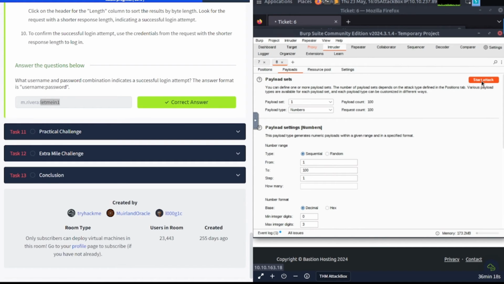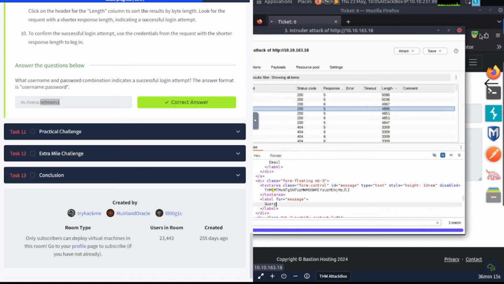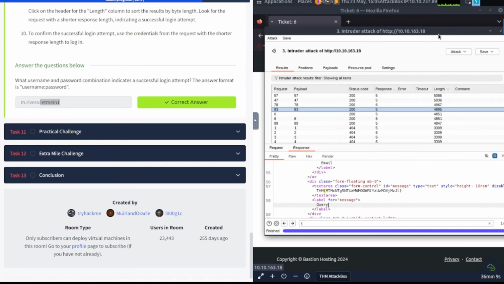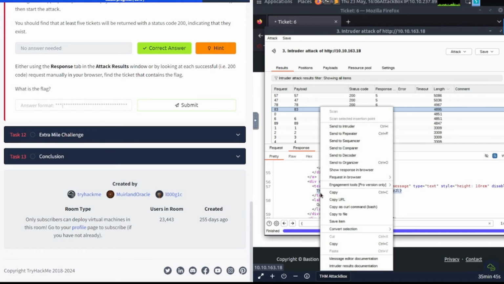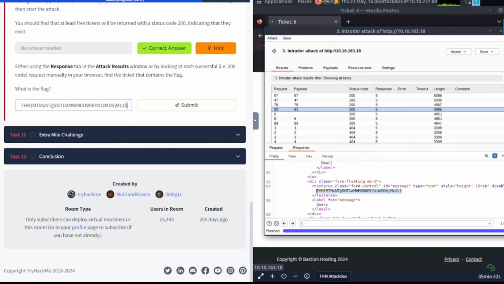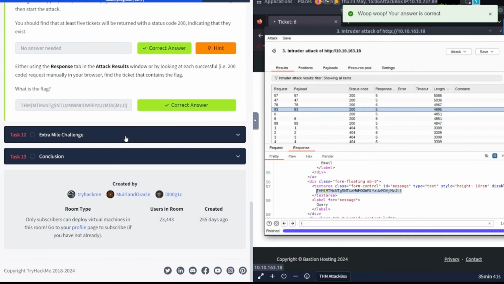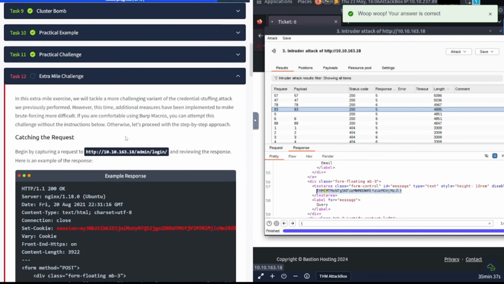Now, like I said, I've already done this to save time, so I'm going to minimize this. And this is the results, right? So as you're going through here, you're going to look at this by something like length or status code. And you're going to go through and take a look at each and every one of these to try to find the flag. And you can use this little search function down here like I did. The flags are going to have this curly brace in here, so that's what I searched for to find the flag. So I'm going to go ahead and grab this out of here and then paste it. And we'll continue on to task number 12 here, where it says extra mile challenge.